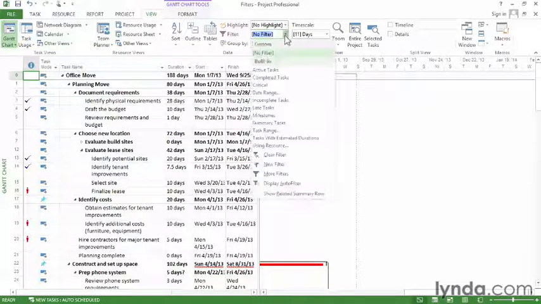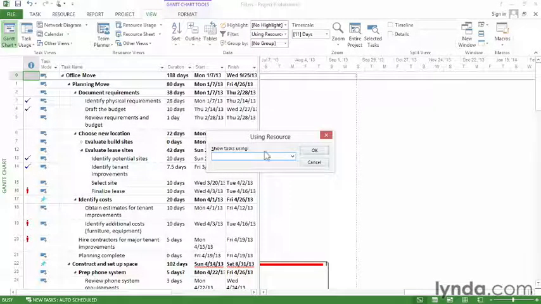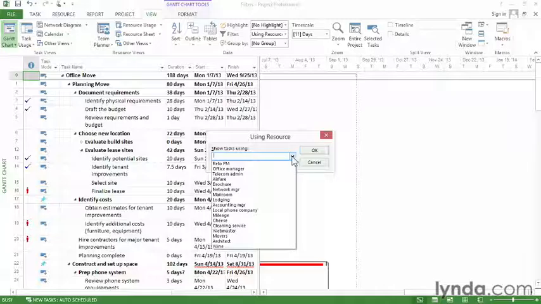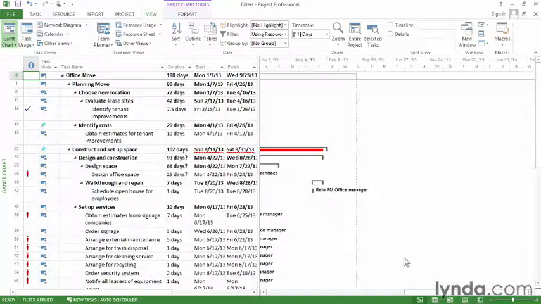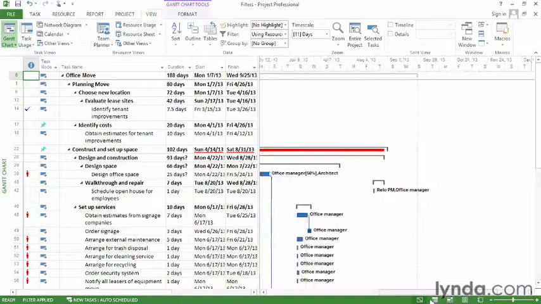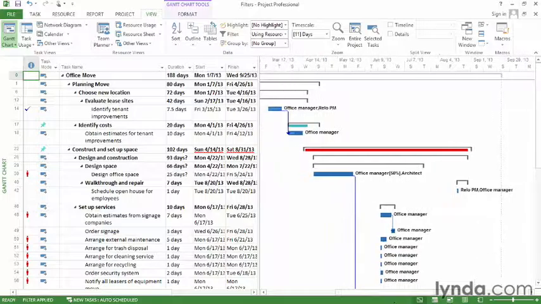I'll choose another filter, in this case, Using Resource. And one of the things you see here is Using Resource has an ellipsis after it, and that means it's going to ask for some information. So when I click that, sure enough, there's a box that appears and it says Show Tasks Using. So I click the down arrow, and in this case, I want to filter by the Office Manager. So I click OK, and now you can see all the tasks in the list have the Office Manager assigned.